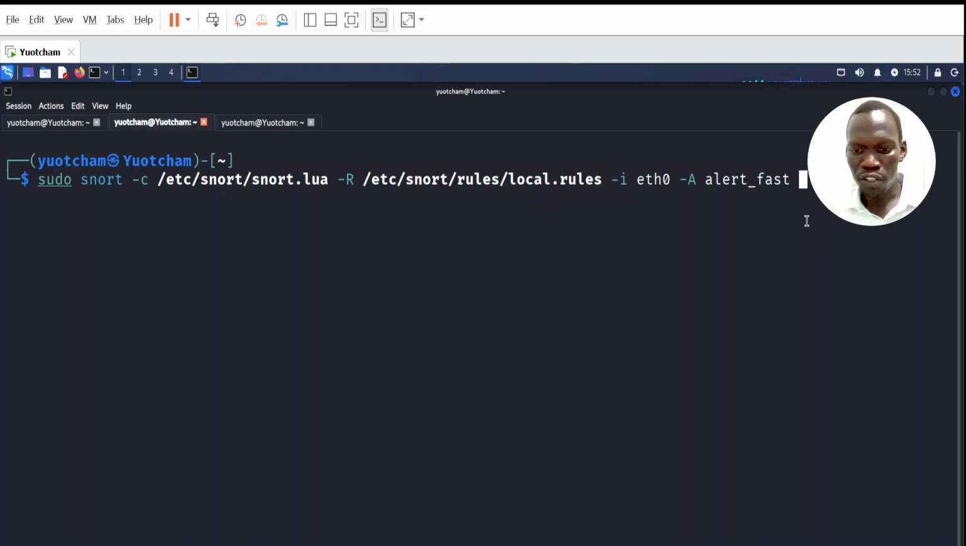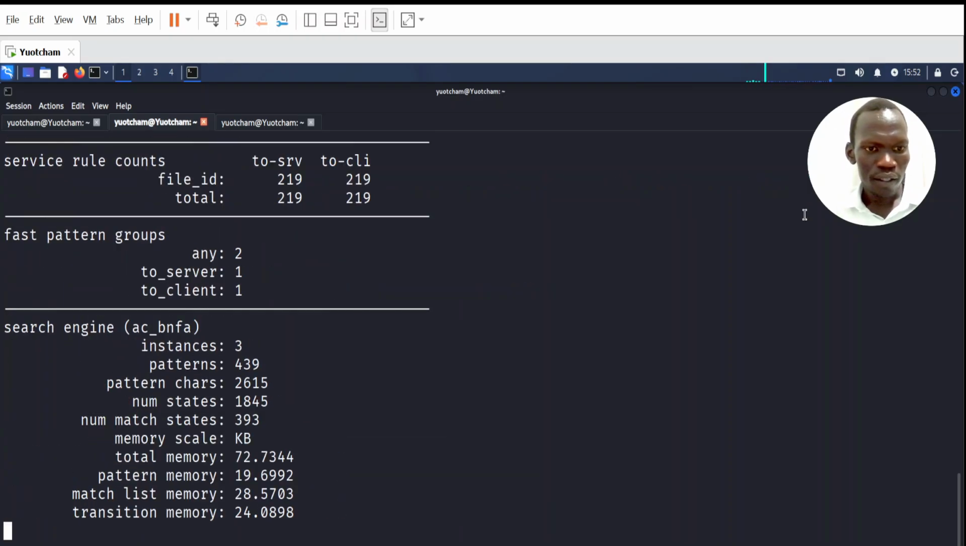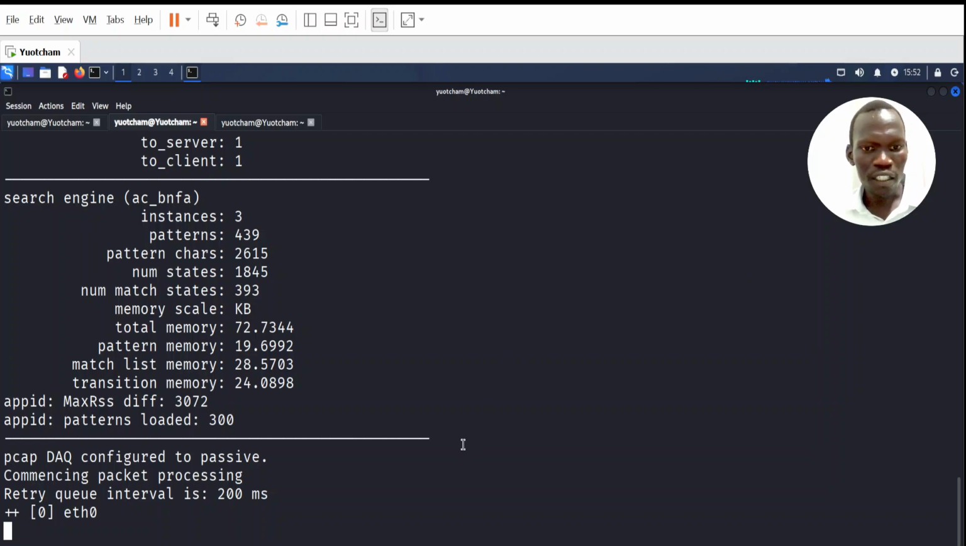This is the alert mode. Then we also want to see the year in which this traffic was captured. Is it this year, or whatever year it will be shown? So we enter, and we are now set.